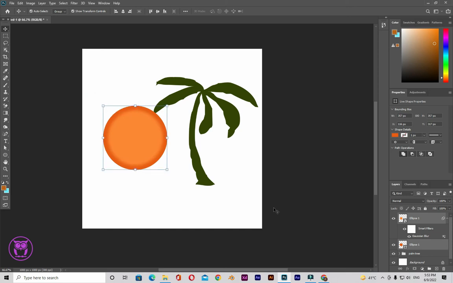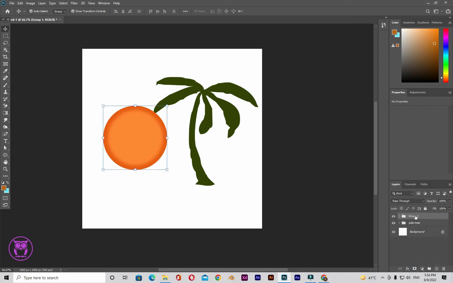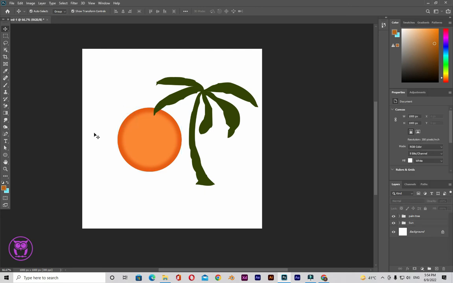Now select them both and make a group. Give it a name, sun. Now drag the sun below the palm tree like this.